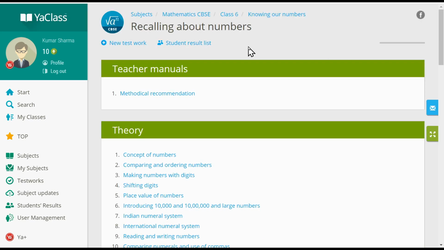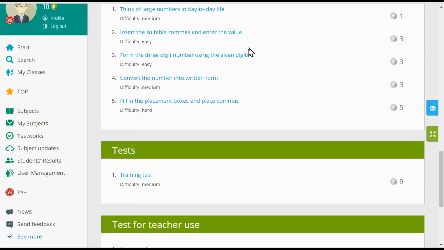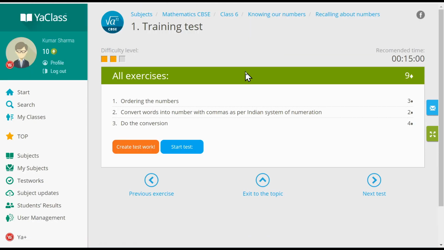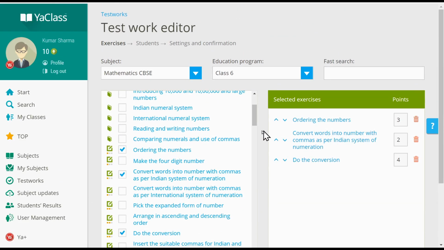If you scroll to tests in this topic, you can easily send them to your students. Try opening a homework test and click on the Create Test Work button. You will be taken to the Test Work section, and all the exercises from this test will be automatically added to your test work. You can send it to your students as is, or add any other materials from any other topic you wish.